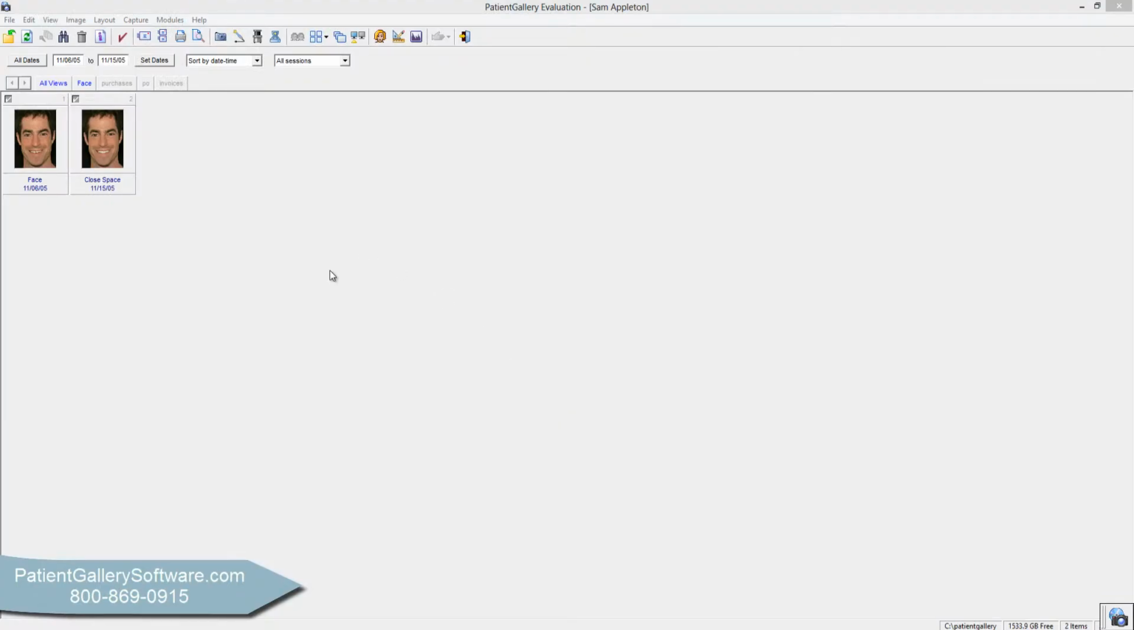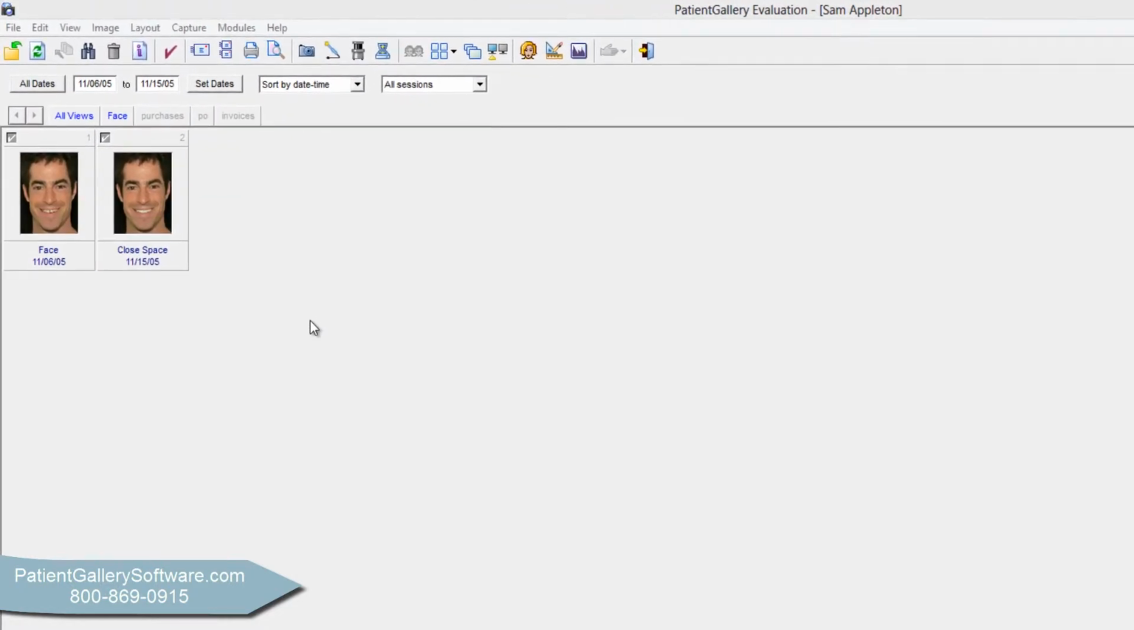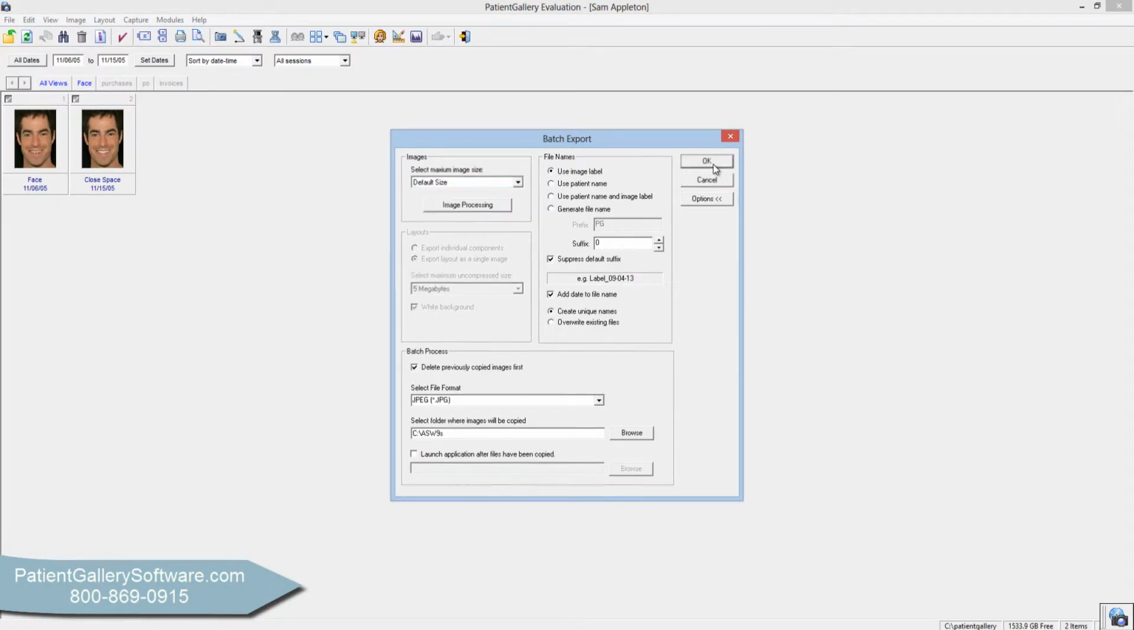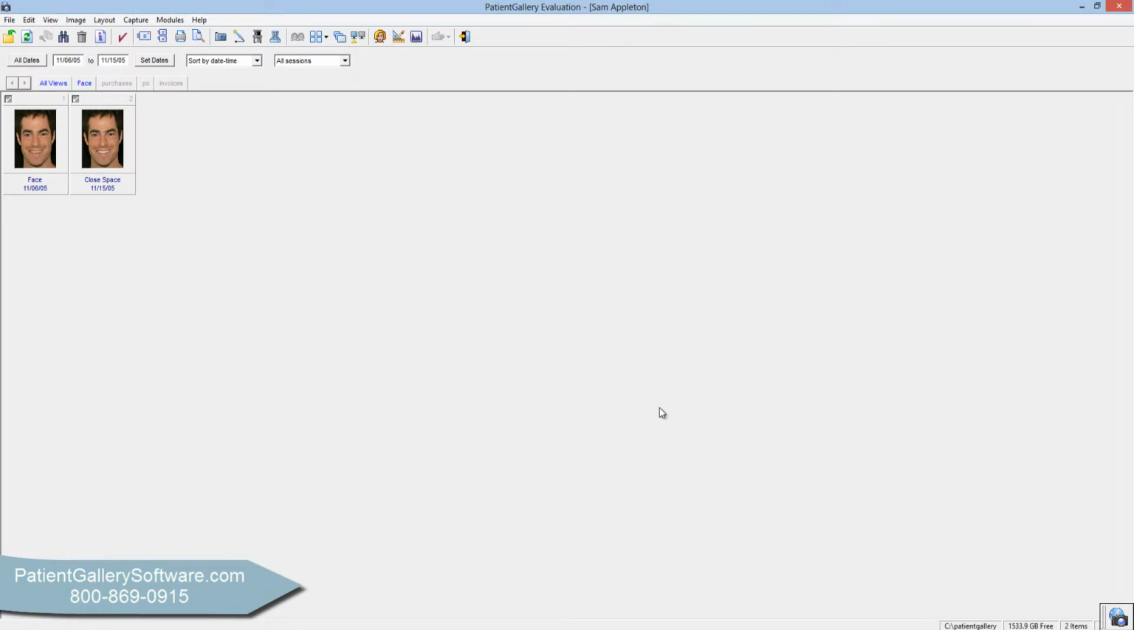If you don't want to email and you want to export out these images to be attached to something else or printed later, it's as simple as pressing one button. These images would now go to any folder that you wanted, and it's that easy.